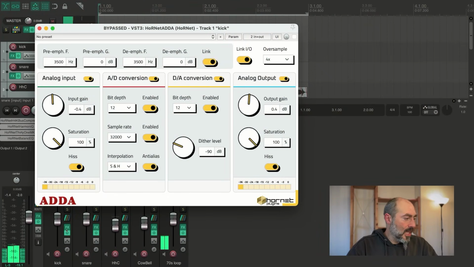So this is ADDA. It's our emulation of vintage samplers. How does it work? Well, we have an analog input front end, an analog to digital conversion emulation, digital to analog conversion emulation, and analog output emulation. So we have analog saturation, a bit reducer, sample rate converter, and interpolation with anti-alias filter. We have a digital to analog converter with bit reducer and dithering. We also have the analog output that has another analog saturation module.